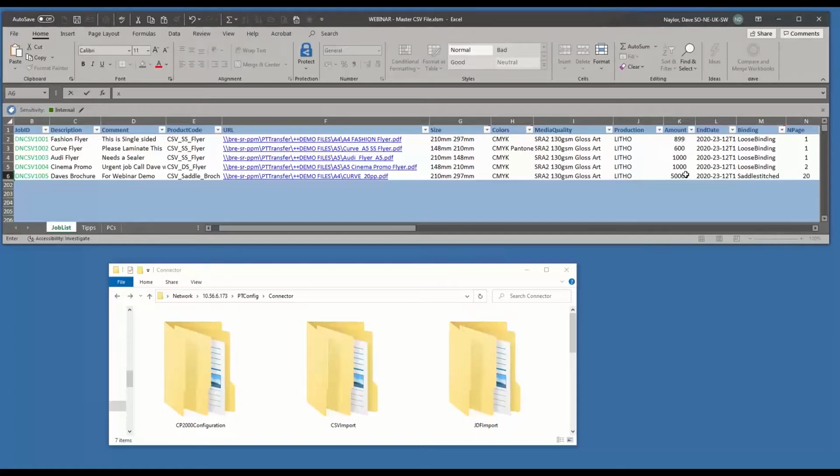We can have the desired amount print run required for this job, a due date, how it's going to bind, and how many pages are in the job. So there's plenty of information there for the system to react to.